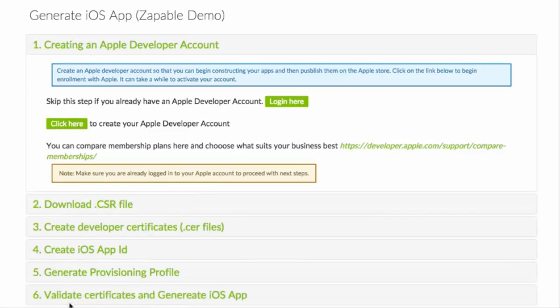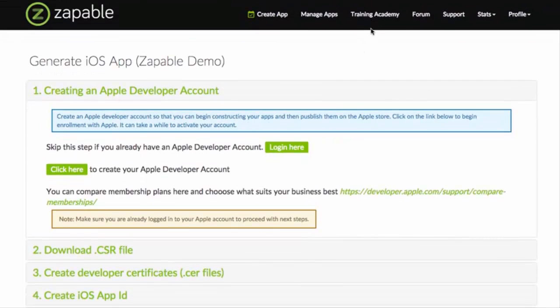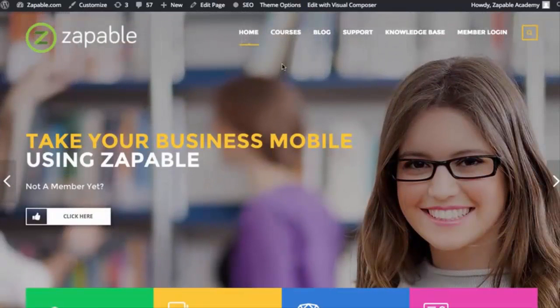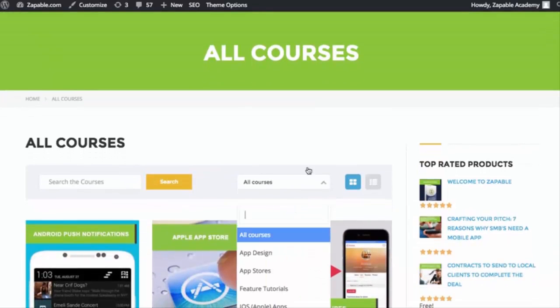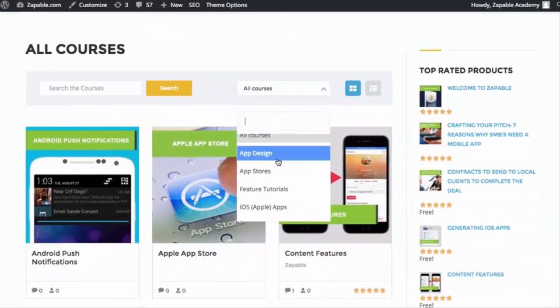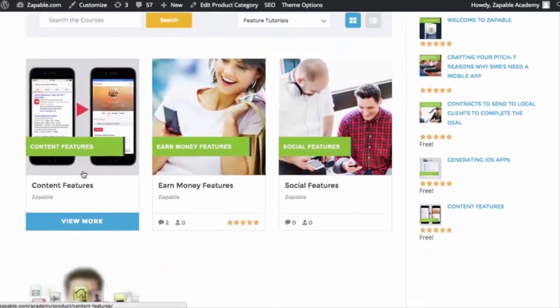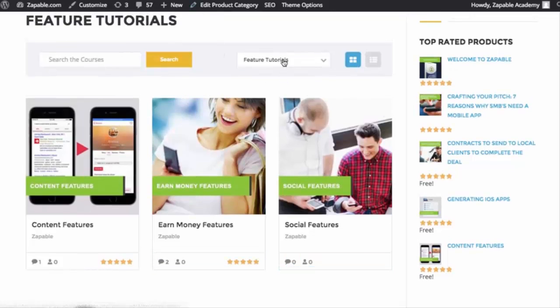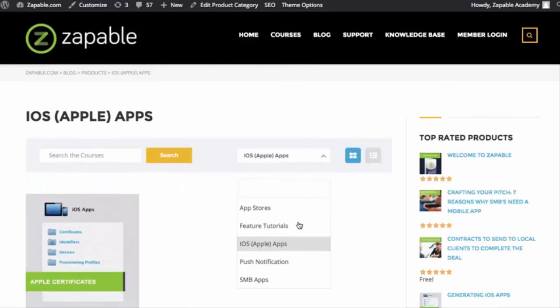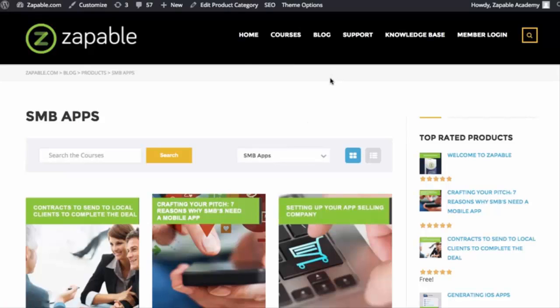It's a simple 6-step system. And not only that, within Zapable we have a full training academy where we have lots of different courses that users can go through to teach them from the very basics right up to the most advanced skills. So for feature tutorials, we have a video tutorial on every feature within Zapable. We have full training on iOS, Apple apps, small, medium-based business apps. Plus, we have the forum, an extremely active community.